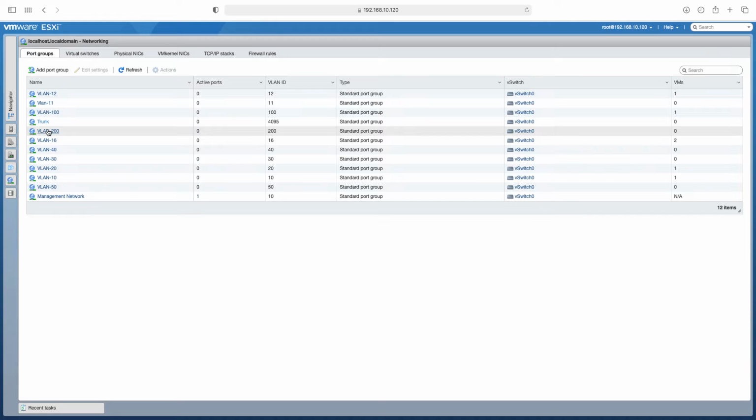We will use 44.34.0.0 subnet in VLAN 200. We will use 172.16.0.0 subnet in VLAN 16. In VLAN 10, we will use the 192.168.10.0 subnet. This will be our management VLAN.